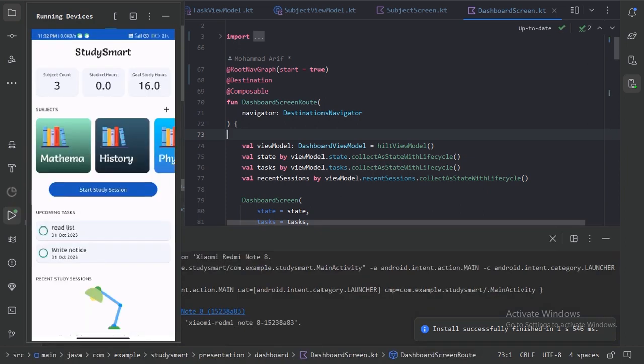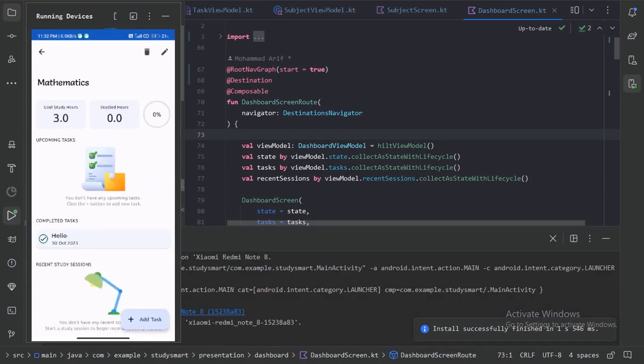So let's press on the first card. So here now these count cards are showing correctly. So this will be all the code related to the task screen functionality. And in the next video, we will create a service class that will help us in creating the session timer.